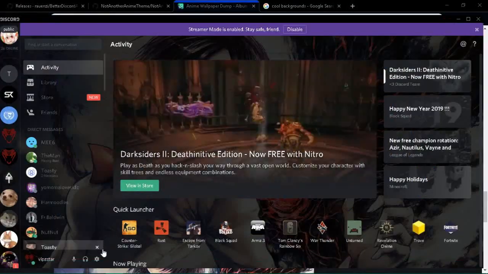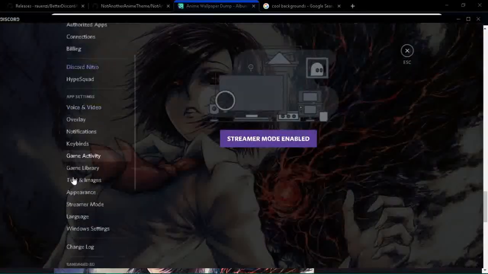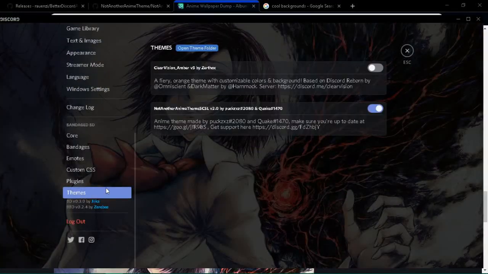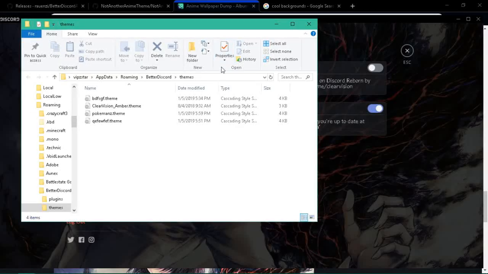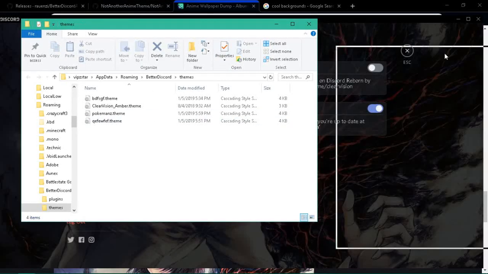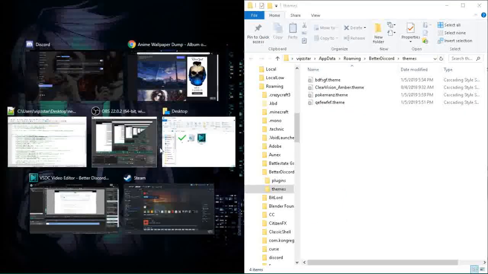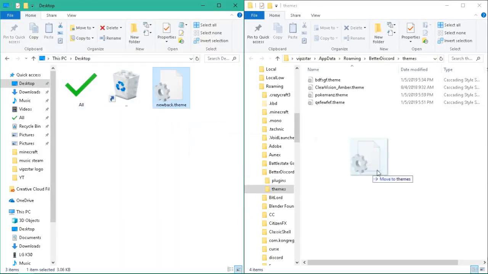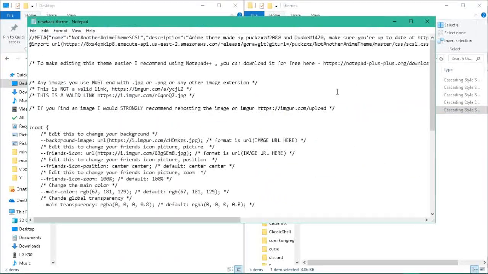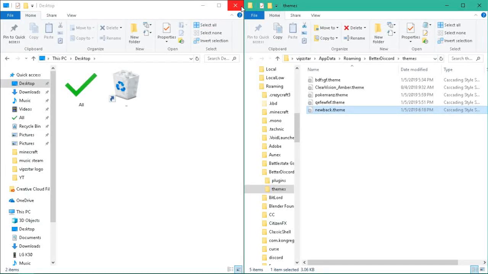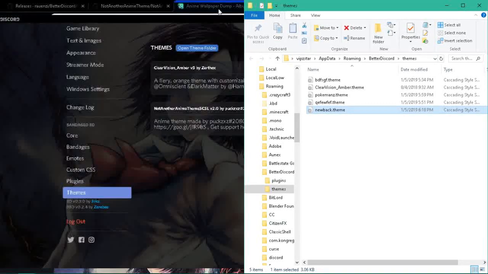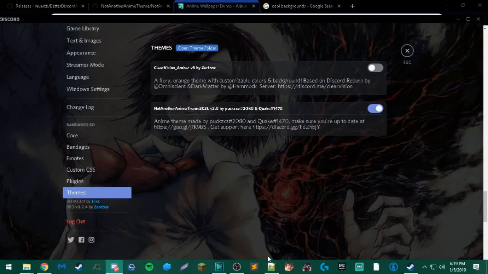Go over to Discord. Go to User Settings, all the way down. Theme. Open Theme Folder. And boom, you got this here. And then you want to go here. You'll see the new background theme. You should open it once, and then you can minimize these or exit out, whatever you want to do.